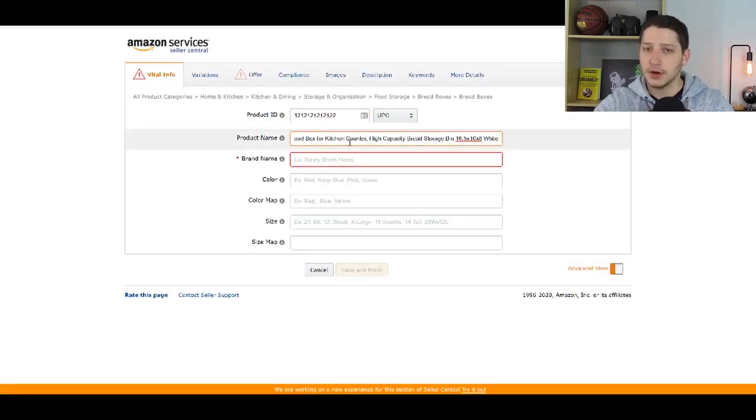Now you can make this longer. Amazon does give you a lot of characters to work with. You just want to be very descriptive and also you want to incorporate a lot of key search terms.